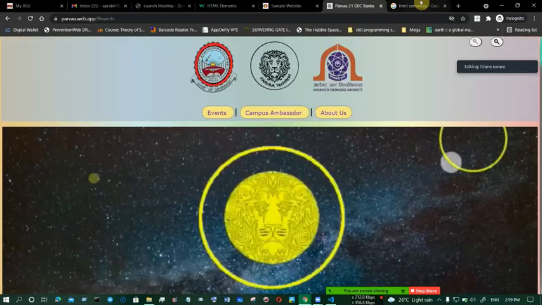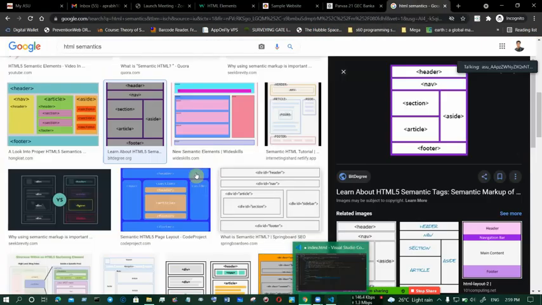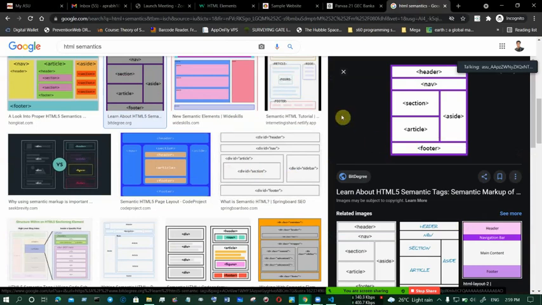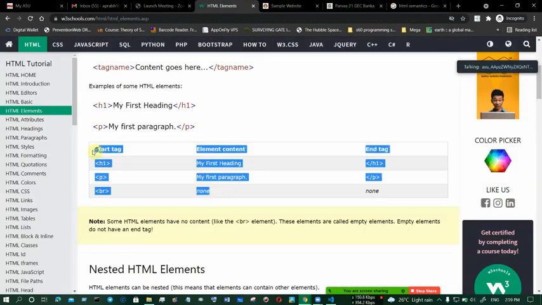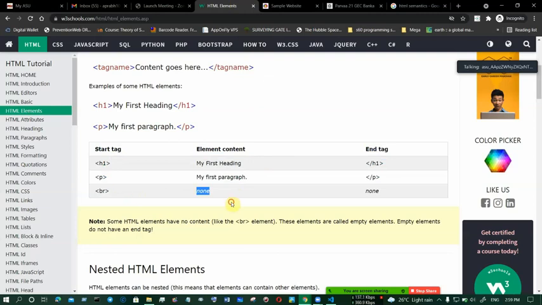Screen is visible. So we were learning about the semantics, right? Before semantics, we need to learn about some important tags in HTML. Some important tags are P, H1, B, BR. You need to remember these tags.